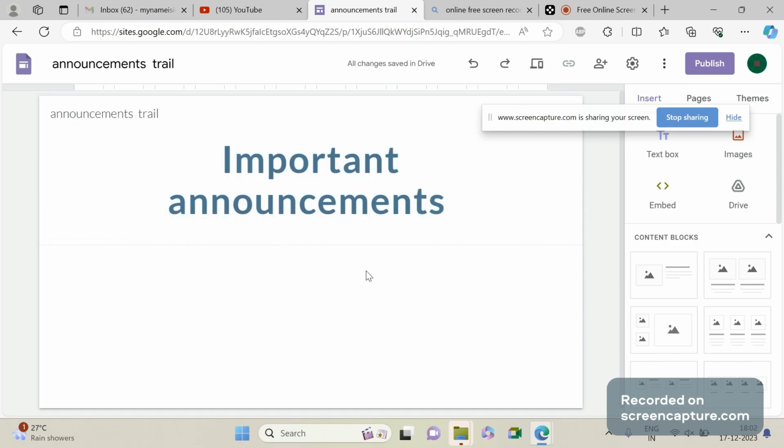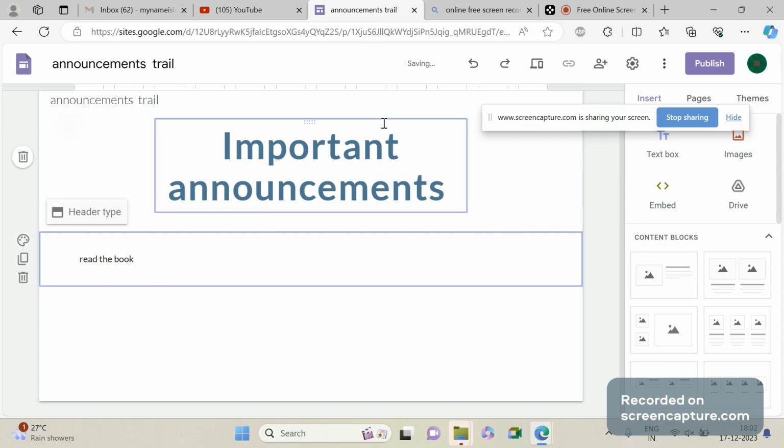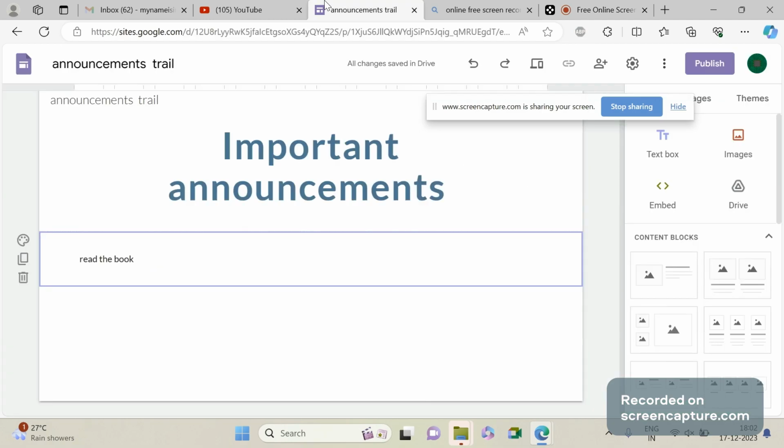Next, if you need to add text, for an announcement we will be adding a text. For adding a text, you just double click. When you double click, you can see at the center one big T and one small T. Just press on that and type here. Let's give an announcement: today's announcement, read the book. If you have any classes or online teaching platforms, you need to give announcements for children. For that you can use it.